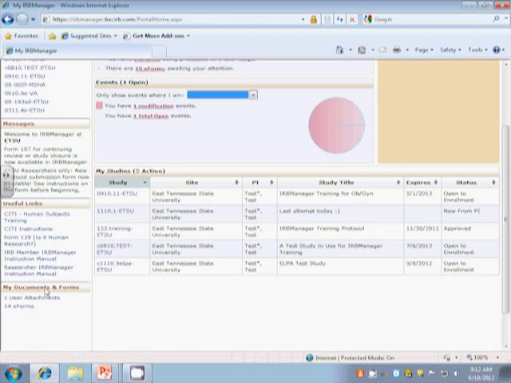The last thing here you'll see are documents and forms. User attachments you can ignore. Those are not actually usable at this point. And then we have X forms. And the X forms stands for the forms that you'll be using in the system.